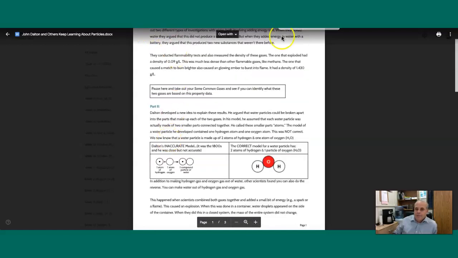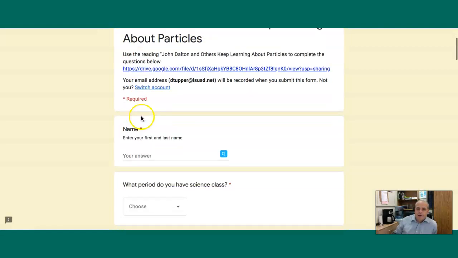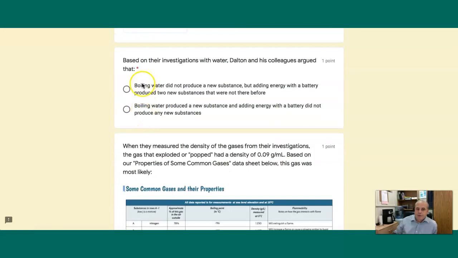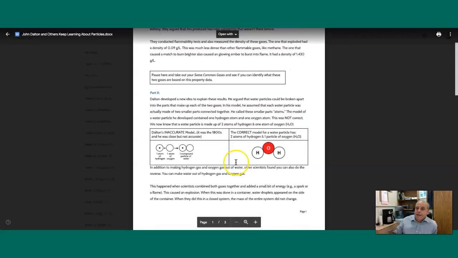while you're doing that. But it might be useful, just like when you do your Achieve, to read through it once first, and then come back here and answer the questions, right? Based on their investigations with water, John Dalton and his colleagues argued that, well, one of these is right. So read carefully, and I suggest that you actually find it in the reading, right? So open the reading and find the actual answer, right?